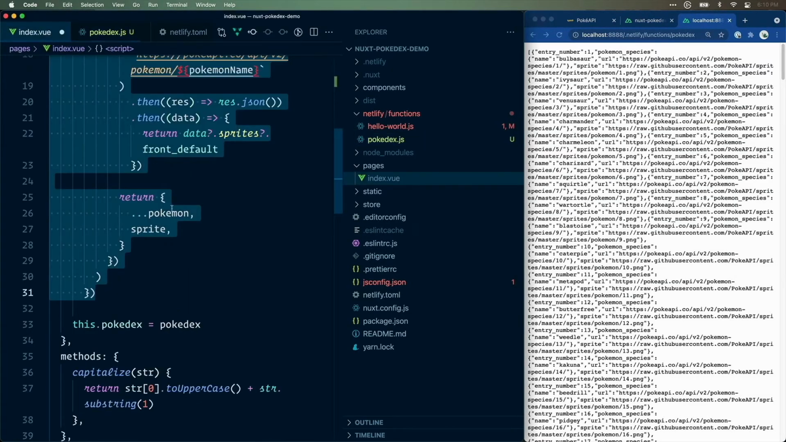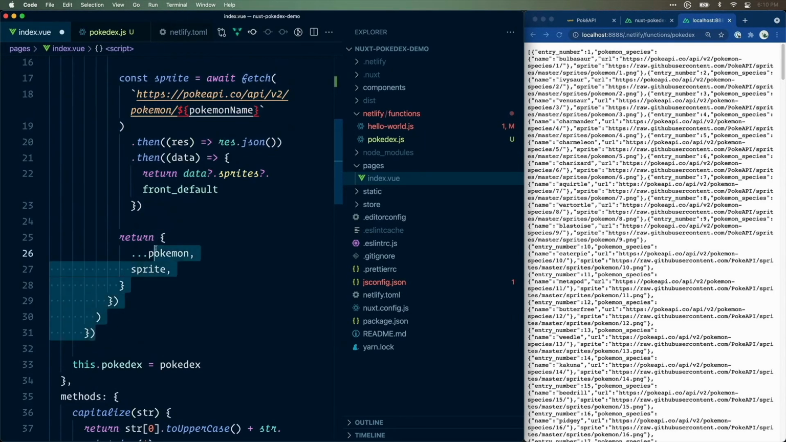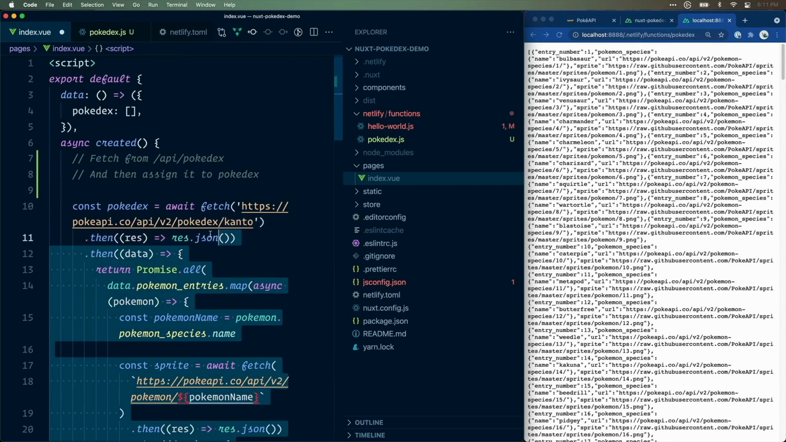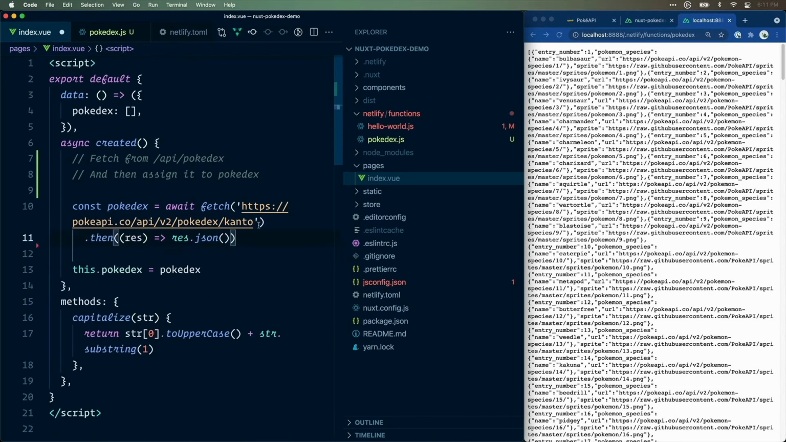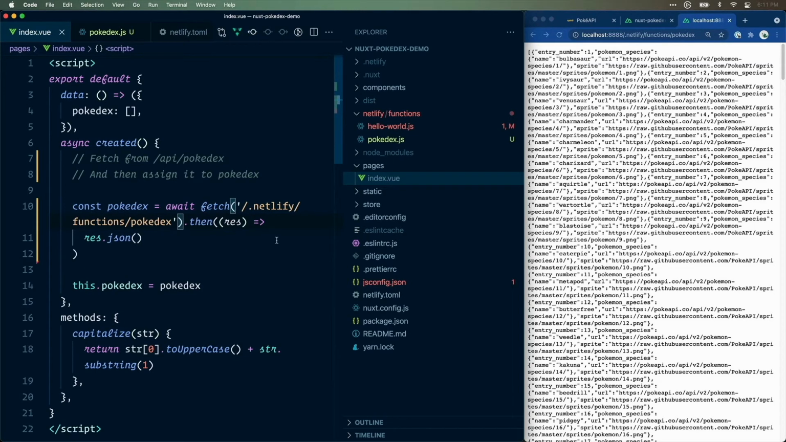So I'm going to go ahead and delete all of this. And then I'll leave the JSON because we're going to need to JSONify this. And then we just do /.netlify/function/Pokedex. And then if I save this now, there you go. Everything should be good. Now let's get out of this endpoint. Just go right back to home.